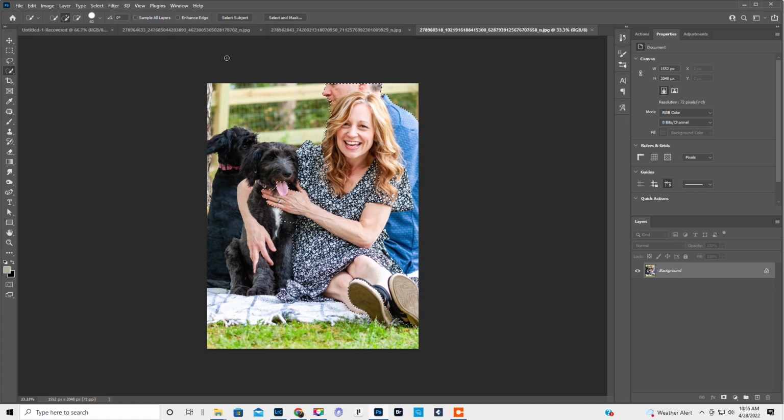Let's hold down the Alt key to get the minus sign. Let's see if we can subtract this dude over here. We don't want the dude at all anywhere. Just like real life. All right, that might be good enough.